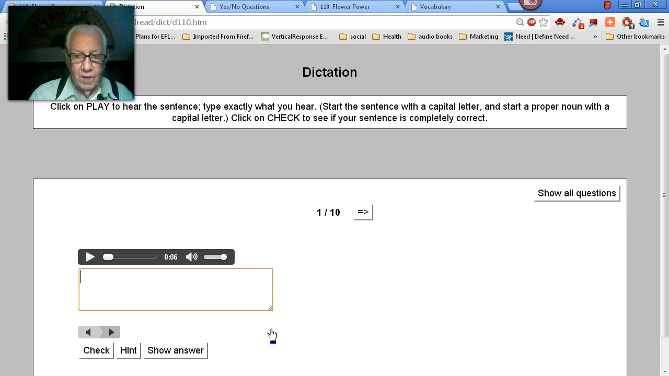Okay, so you can get hints when you don't think you know it, or you can play it several times, but then you type in what you believe is correct. You say check, it'll check it. If it's correct, it'll say correct. If not, it'll tell you you made a mistake. And then here it can show you the answer if you have not been able to understand what was being said.